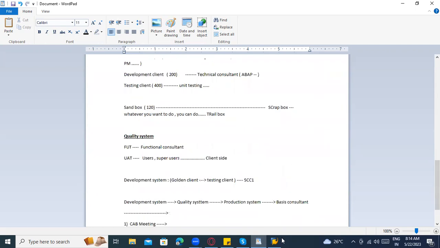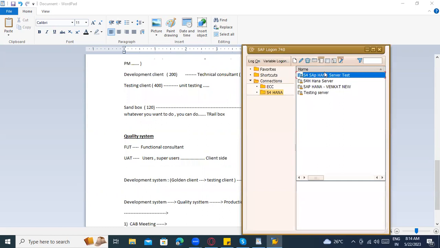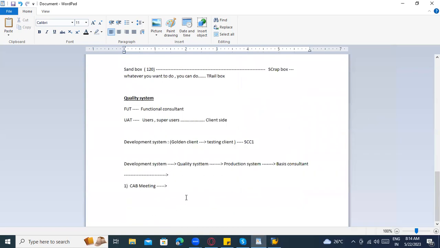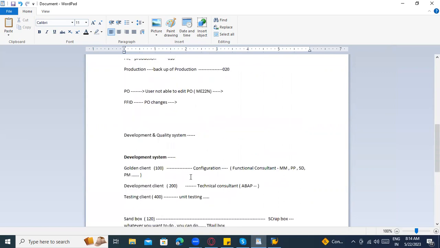In real time, you can think of it like this: this is the development system, this is the quality system, this is the production system. It depends on the client and on their business process. There might be other landscapes also. It is not only three or four landscapes. I'm just giving the example of three landscapes.